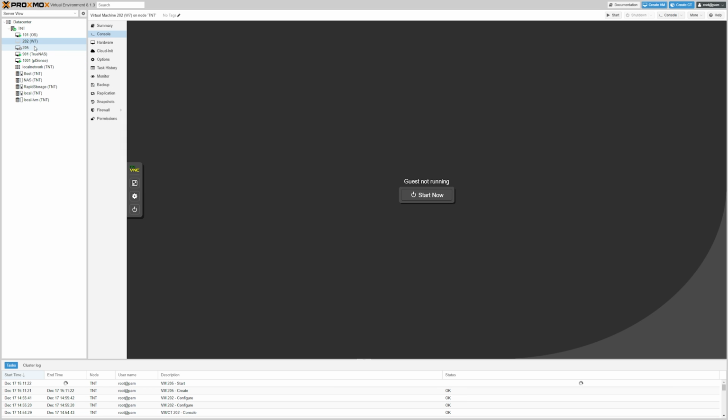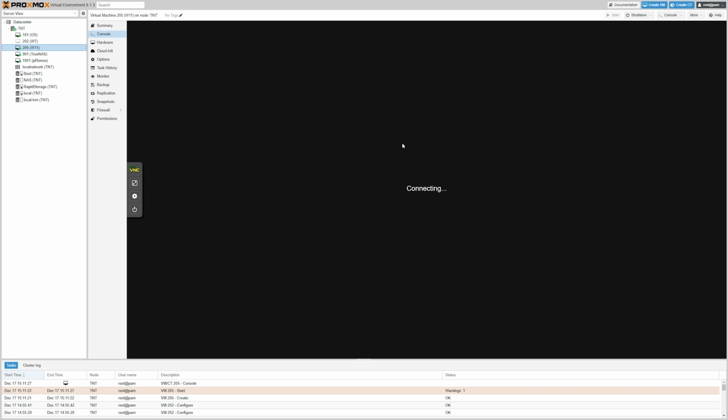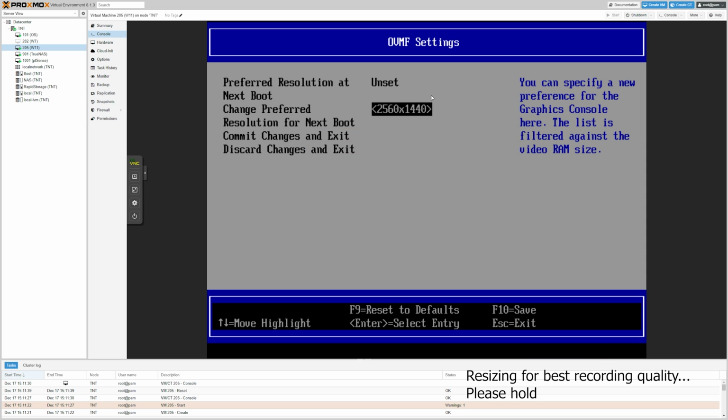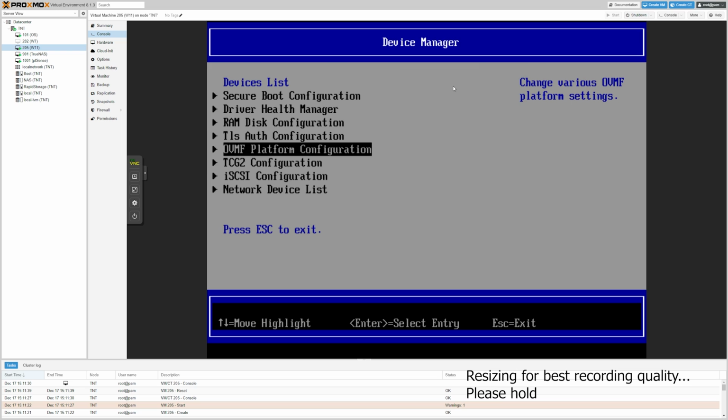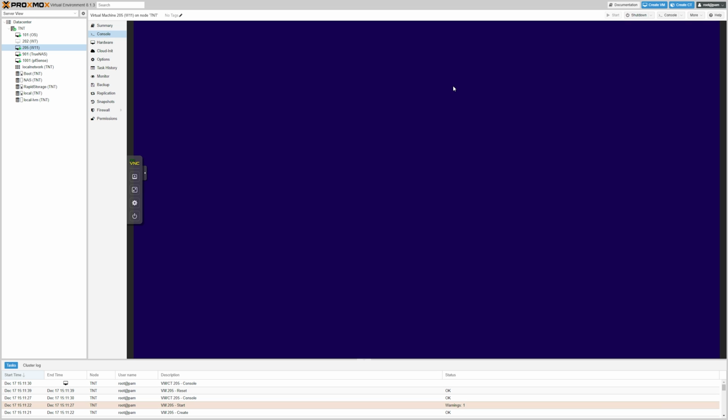It's currently configuring machine 205, and after configuration, it booted. I didn't catch the BIOS, so I'm just gonna reset. Here I'm actually gonna tweak some display settings. And there we go, 1440p reported to the OS, or rather the installer.